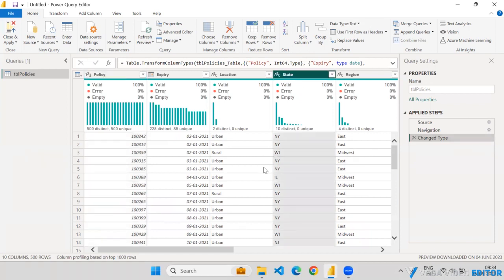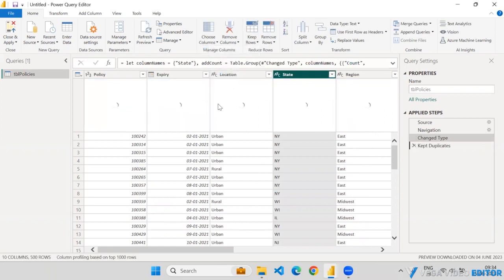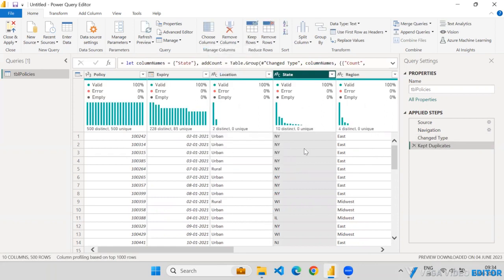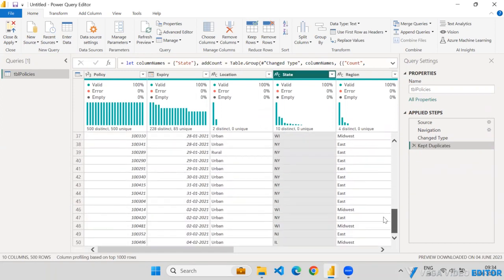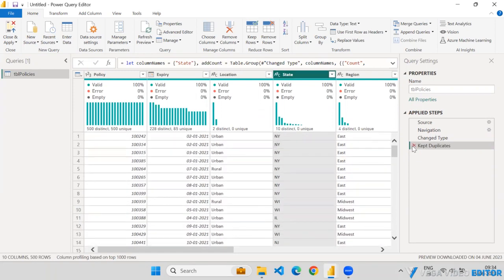Instead, if I go to the state column and say keep duplicates, all my states which are repeating will be kept. So it will not remove anything because all states are getting repeated.